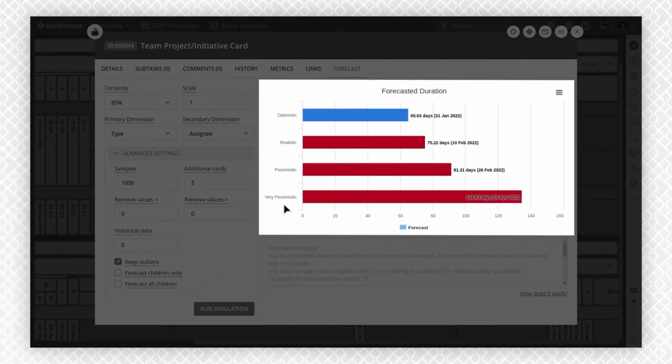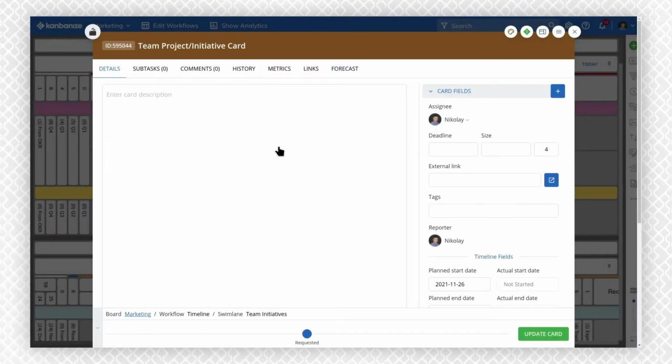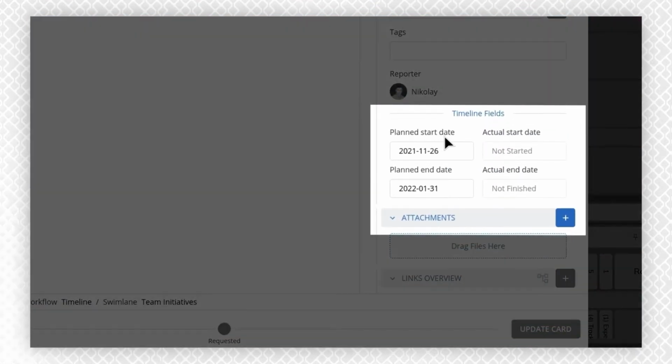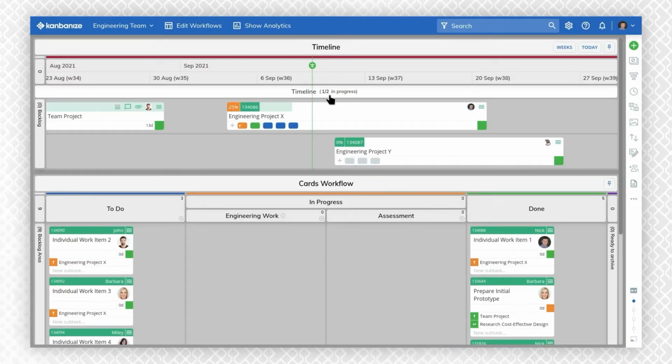The software will give you 4 different scenarios for the duration of all work items connected to the initiative. You can then use the information to adjust your plans as necessary. Let's move on and see how you can track your initiative status.